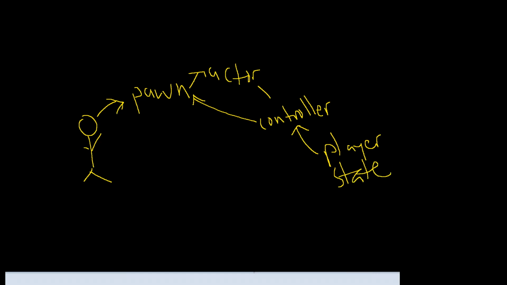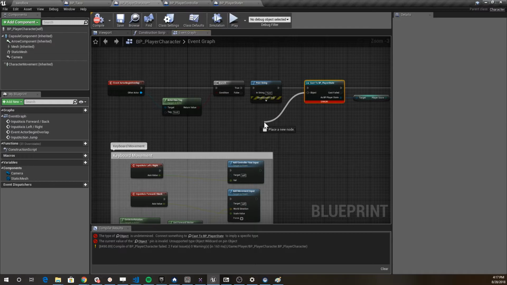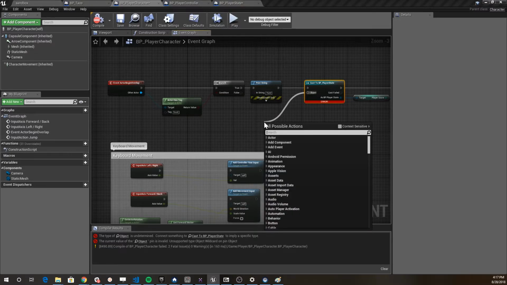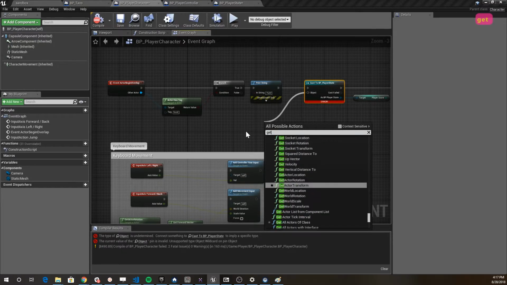Okay, so this terrible drawing is basically my thought process of how I can traverse from our character, which is here. Then we want to go to pawn. Then we want to go to controller. Then we can go to the player state, and then that'll get us where we need to be, I think. So let's try. You can just try and fail a few times, but let's see, controller, player controller. So I want to get the player controller, get player controller.